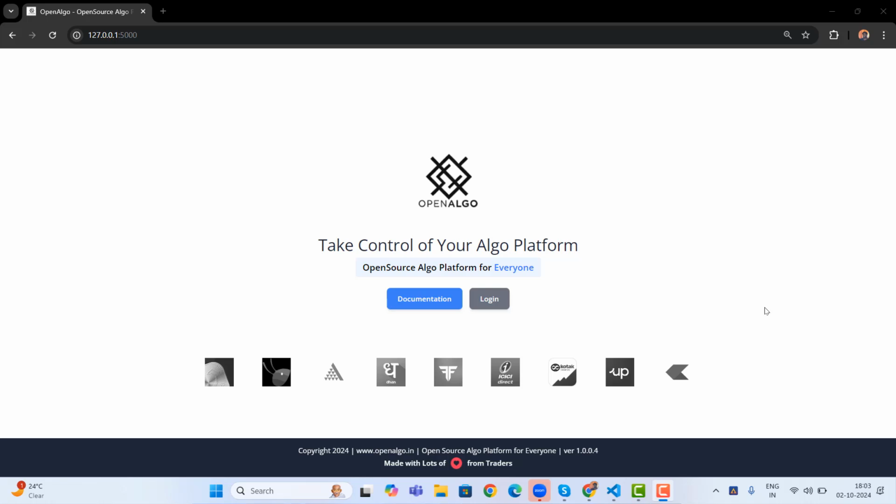In this video, we're going to learn how to upgrade OpenAlgo to the latest edition. Here I'm using an older version. You can see that the version is 1.0.0.4. So how can we upgrade to the newer version, and what are the new features that you can get in OpenAlgo? A quick tour is what we're going to go through.